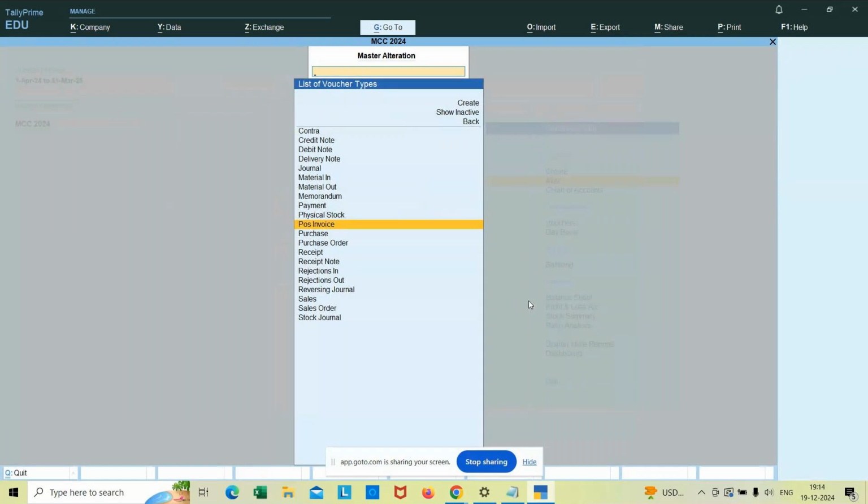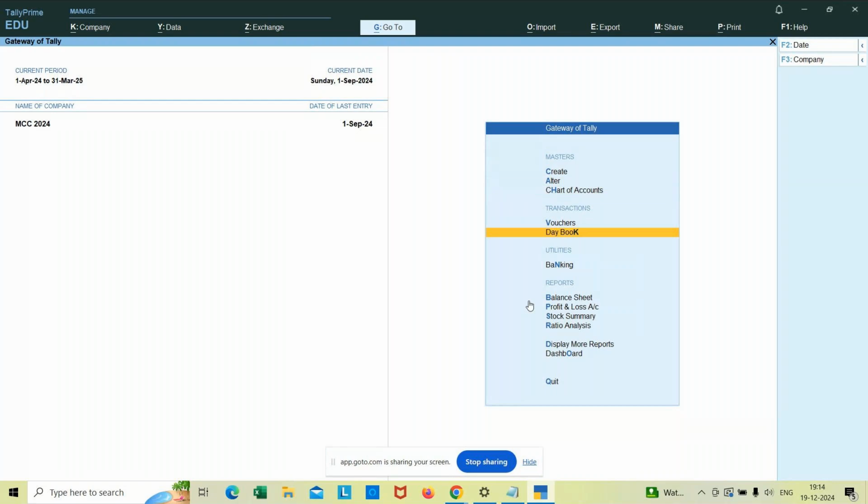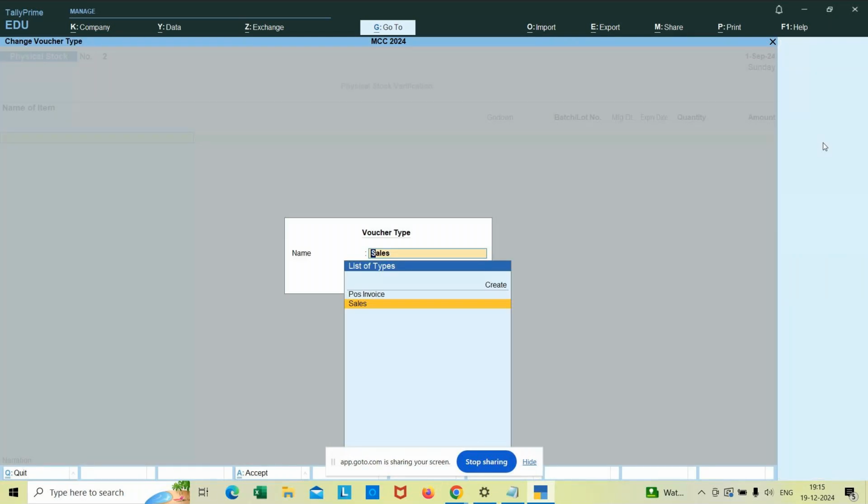Okay, ma'am. Now you go back to vouchers. In the Gateway of Tally screen, go to vouchers, select sales. On the right side, you have sales, right? Select this. You got it now? So I have two options now, POS invoice and sales. So should I select POS? Yes. What should I exactly select here, ma'am? You have to select POS invoice. Okay, ma'am. Selected that.